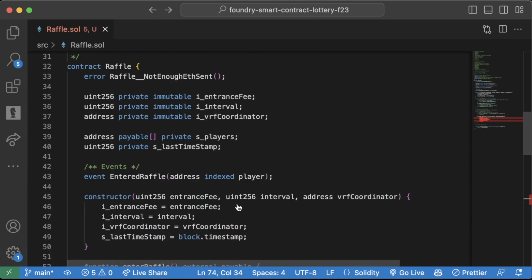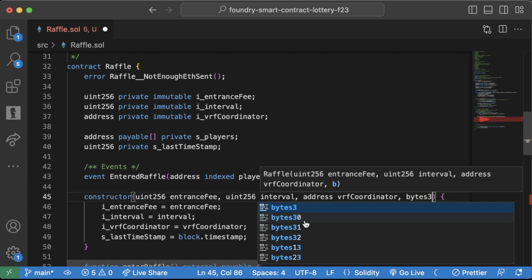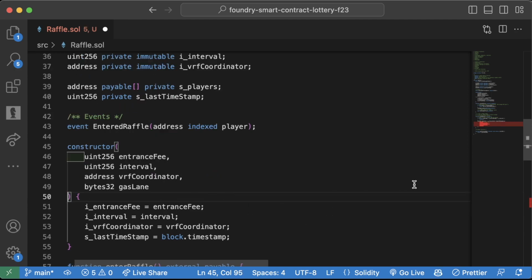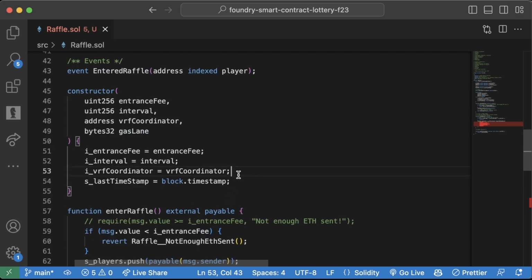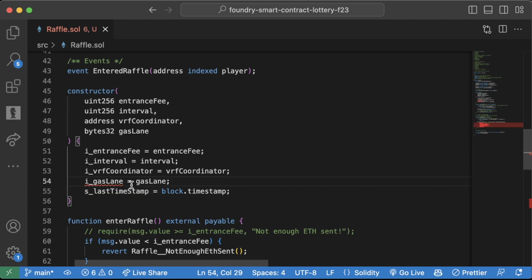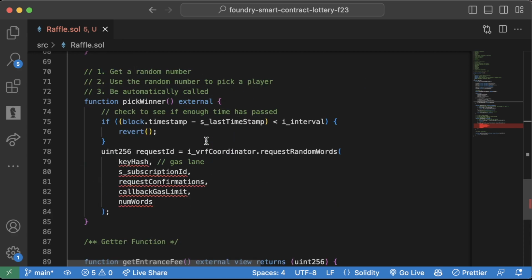So since the key hash is also going to be dependent on the chain, we're going to go ahead and put this into our constructor as well. So the key hash is a bytes32 keyHash, but I actually prefer to call it the gas lane because I feel like that's more accurate of what it is. So we're going to have this gasLane parameter, and this is also not going to change. So we're going to do i_gasLane equals gasLane. Let's create a new private immutable, but this is going to be a bytes32 i_gasLane. And now that we have this, we can scroll back down. Instead of key hash, we'll do the gas lane.